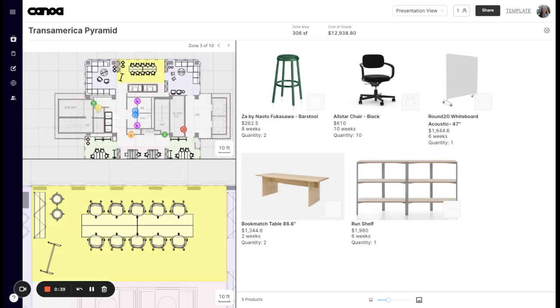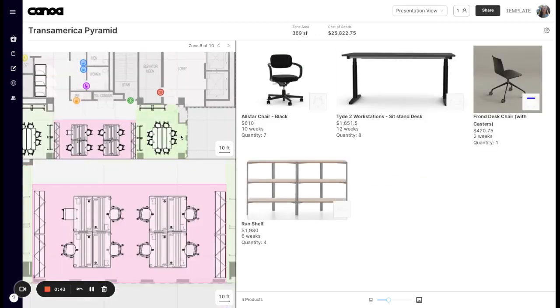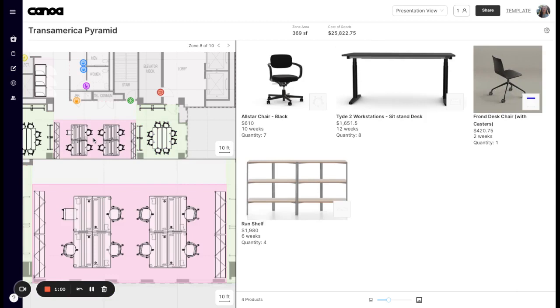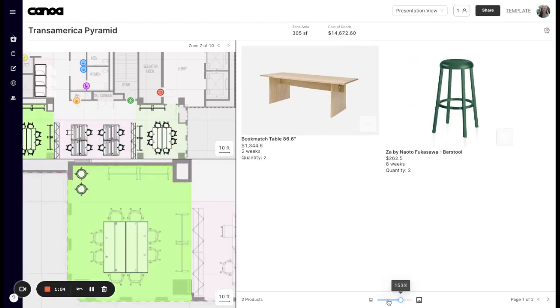And if I click between different zones, I can see all of the products in that particular space, along with this close-up detail image of that zone. I can see the square footage, the cost of the goods in that area as well. And I can even adjust the image size.